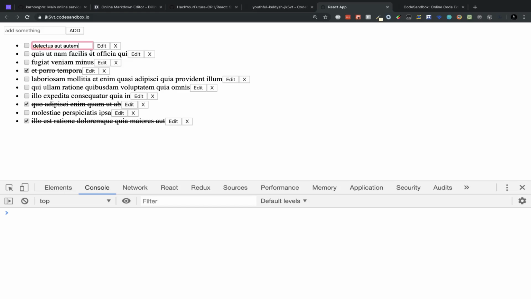I think I must send this value. It doesn't even know there's such an input. React is not magic. Okay, so where does the input stay? Input is here, in the create list.js, right? So find the input. Okay, so you look at the input.